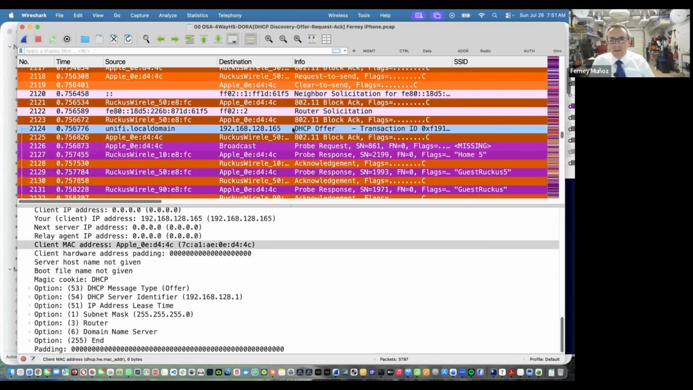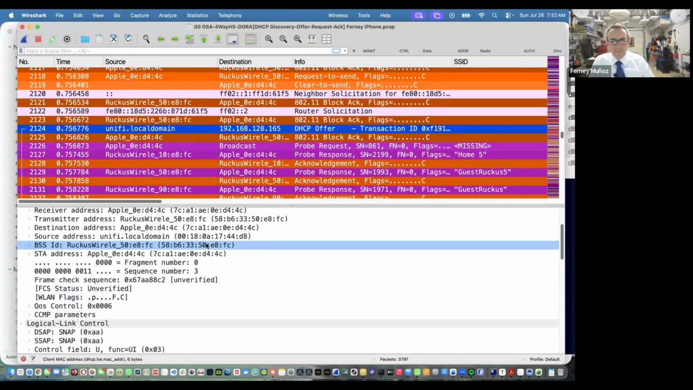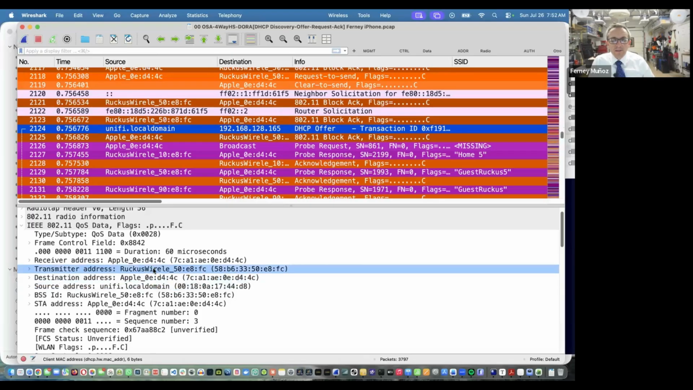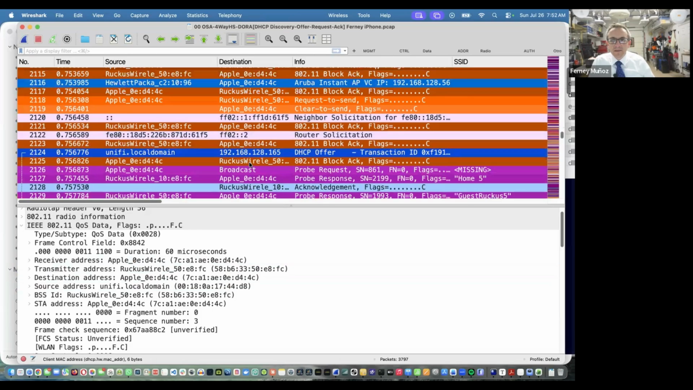And then in here comes a DHCP offer. Comes from where? Well, if I come back here, who is the source? Well, Unifi, a local domain. I have a Unifi device that provides the IP addresses. That's my DHCP server. That's the guy that responds. And through the Ruckus Wireless, that's the radio transmitting that, sending to the Apple D44C, it sends a DHCP offer.